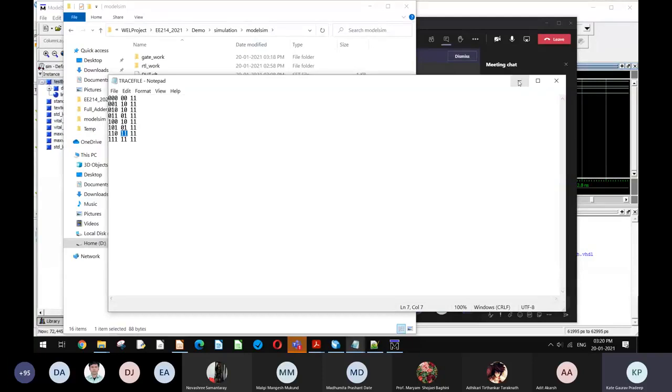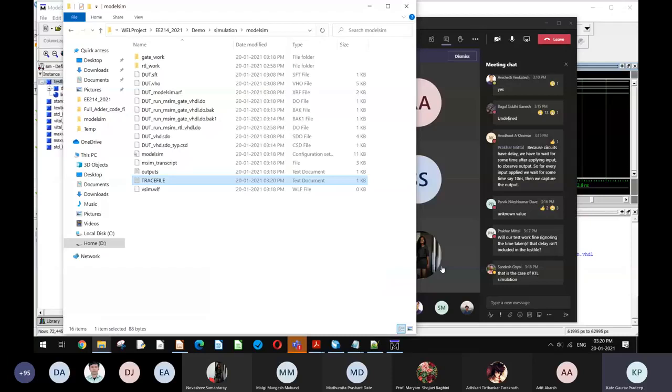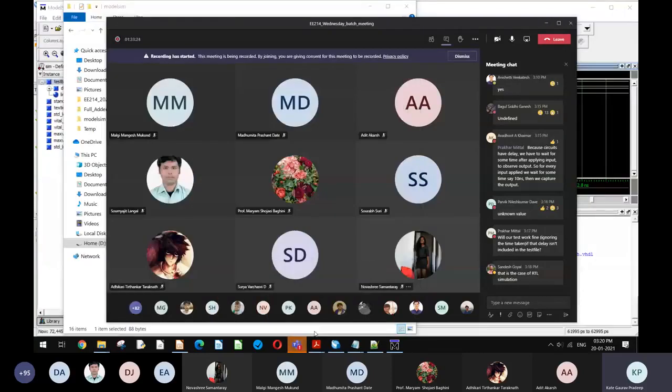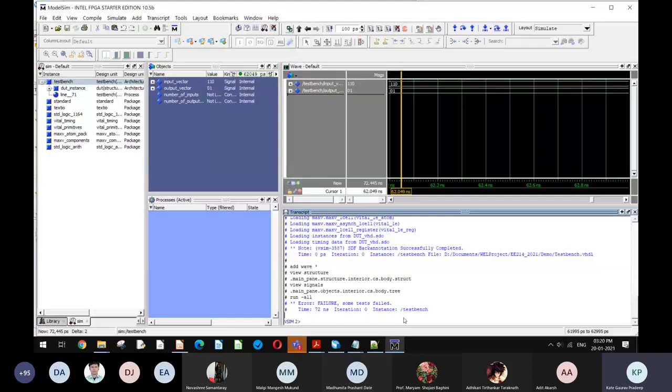Now I am in ModelSim. To relaunch my simulation, in the transcript window I will place my cursor and just click the up arrow so that my previous command will get repeated. Now this command was put by Quartus, so it will relaunch the whole process again. So I will just enter.